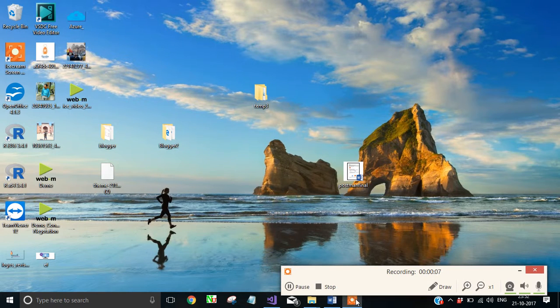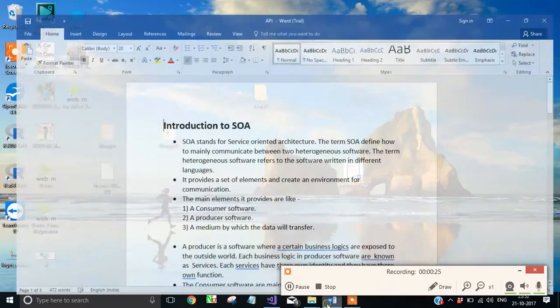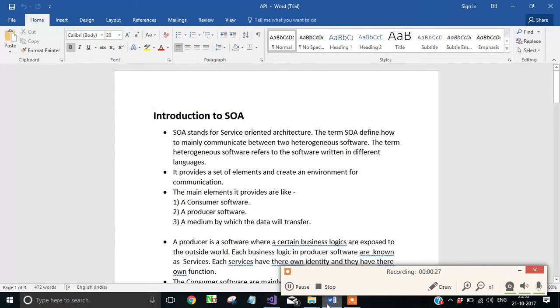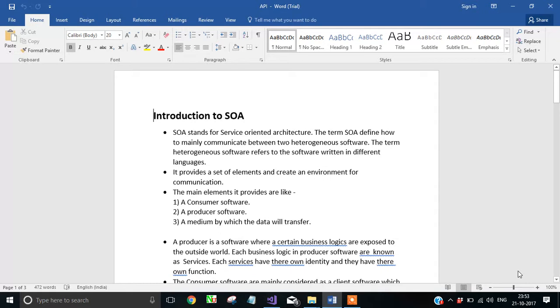So today in my session we will learn about SOA, Service Oriented Architecture. What exactly is Service Oriented Architecture? Why are we using Service Oriented Architecture? What are the benefits of Service Oriented Architecture? We will see in this topic. Before this, let me introduce what exactly Service Oriented Architecture is.